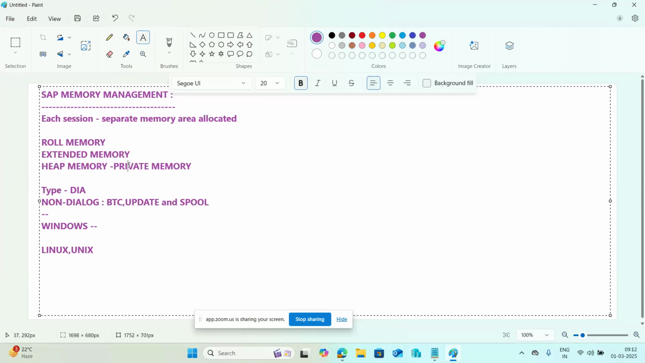That's the reason sometimes, when you don't have much memory at the OS level on Windows, whenever you restart, the system will not come up because of heap memory issues. It will use the heap memory, the private memory, and then it will go to down status.